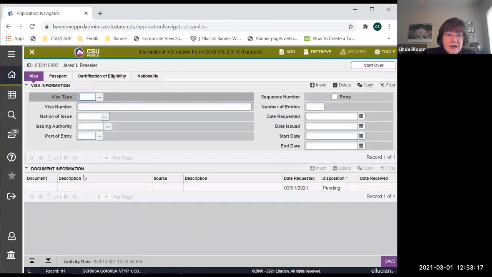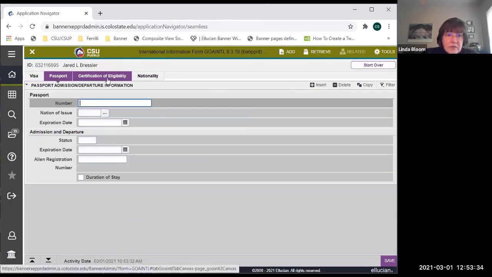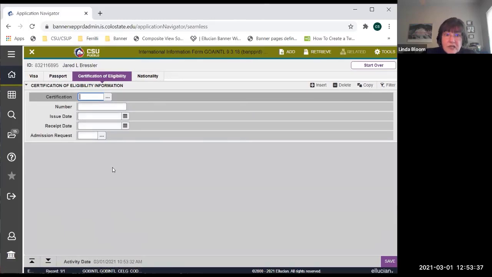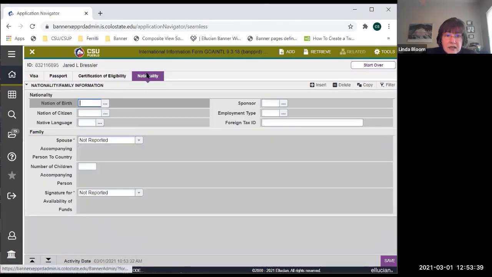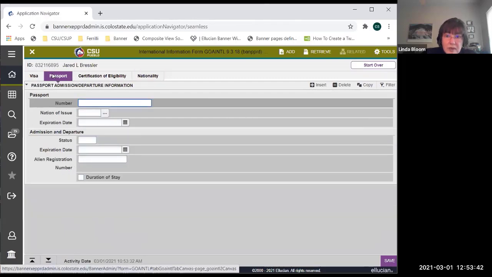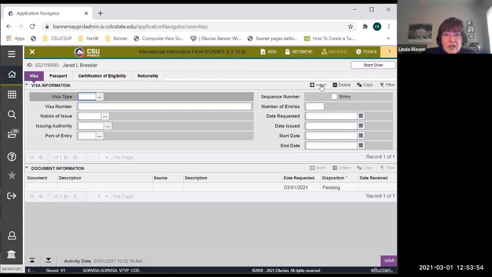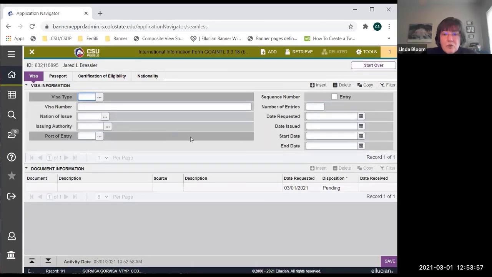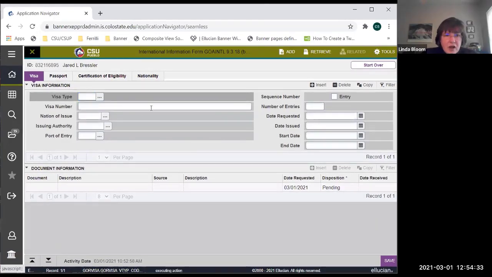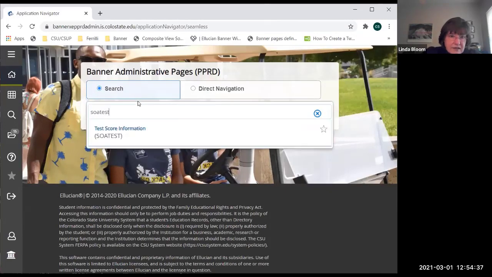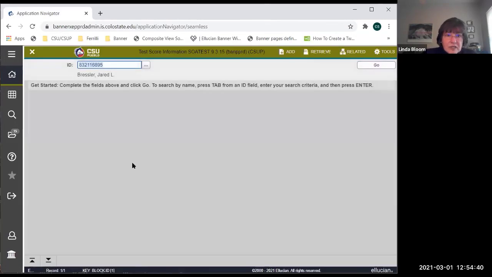No required fields. And if you have additional documentation, so there's visa or passport information, some require certification of eligibility, and then the nationality. Now, students that have more than one passport and more than one visa, again, this is where you would go to the insert button, click insert, there's nothing here, but click insert and add the more than one visa, the more than one passport. The other ones, let's see, all your auditing, your tests, your holds, these I'll do really, really quick.